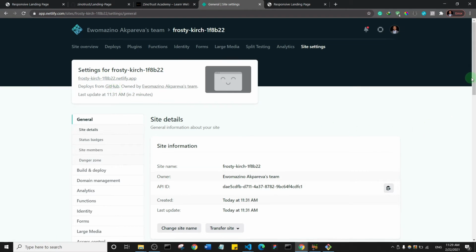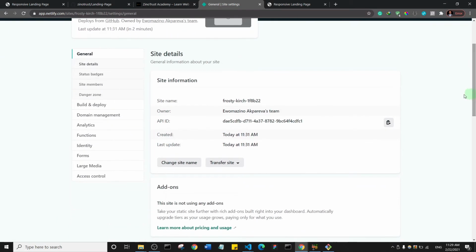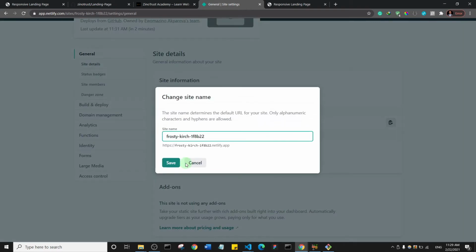Let me locate where that setting is. Okay, so change site name. This is going to be like the prefix. In English it's called a prefix, in tech it's called a subdomain. So this is going to be the subdomain name.